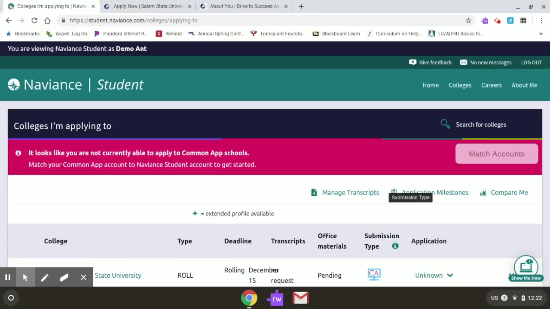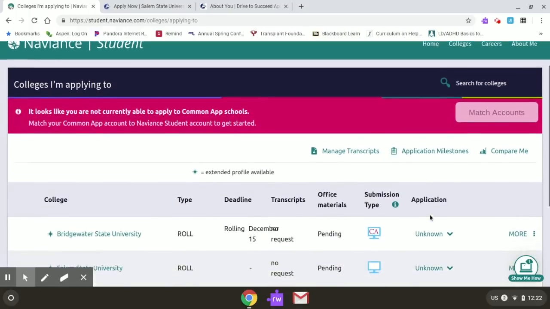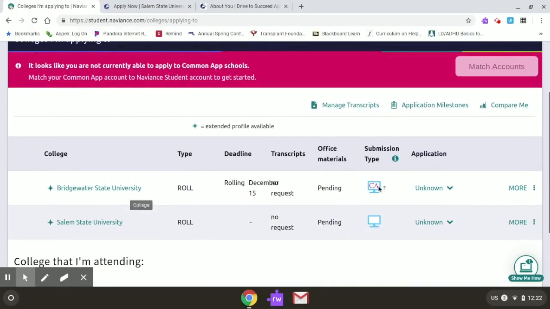Today, we're going to show you how to complete an application for a college that is not on the Common App. This is our student demo Ant, and on his homepage from Naviance, I've clicked on colleges and colleges I'm applying to. You can see Bridgewater State has the Common App symbol, but Salem State does not. So in order to fill out the Salem State application, you need to go to their website to do so.